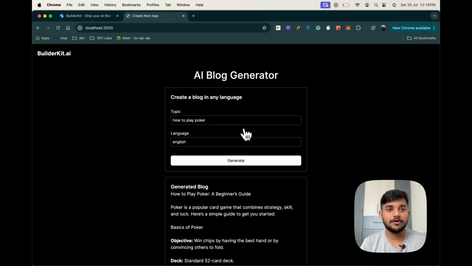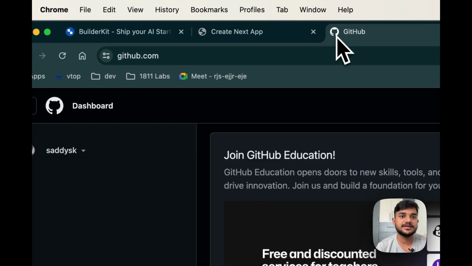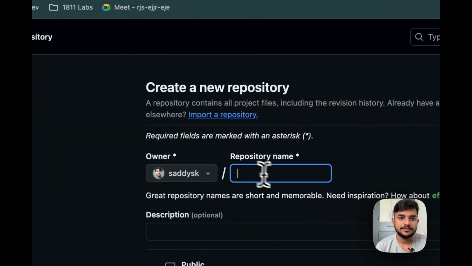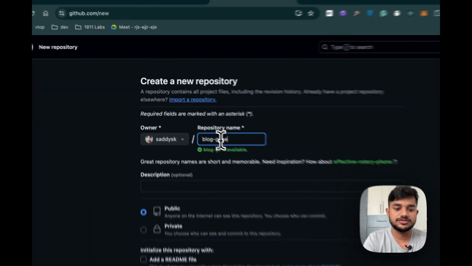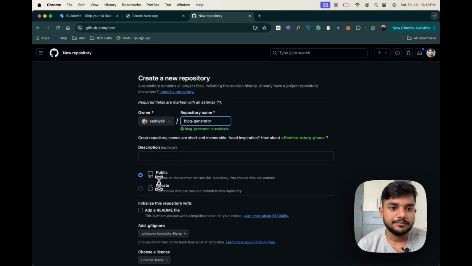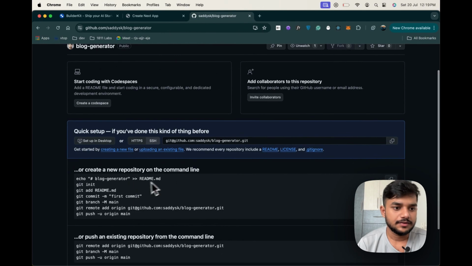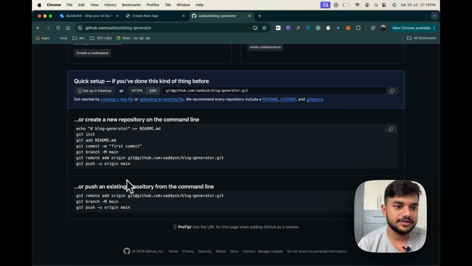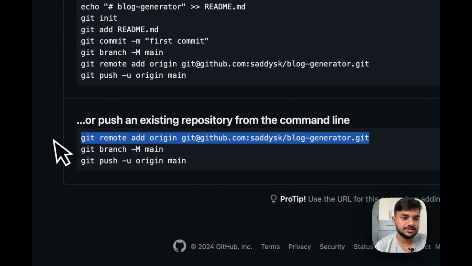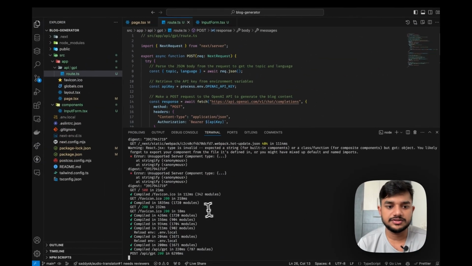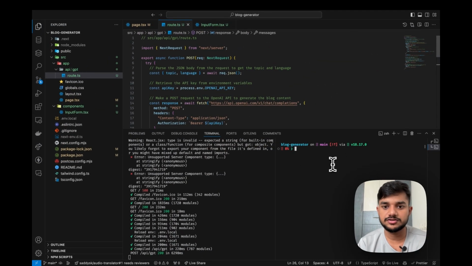Now we'll see how to deploy it on Vercel. For that, first go to GitHub and create a new repository. We will name it the same, blog generator, make it public, and create the repository. Now that we have created a repository, we will connect it with our project. So let's go to the terminal, open a new terminal and run the following command.